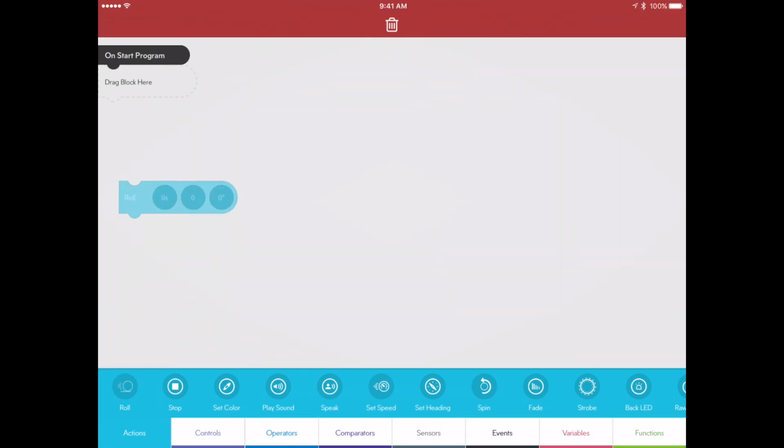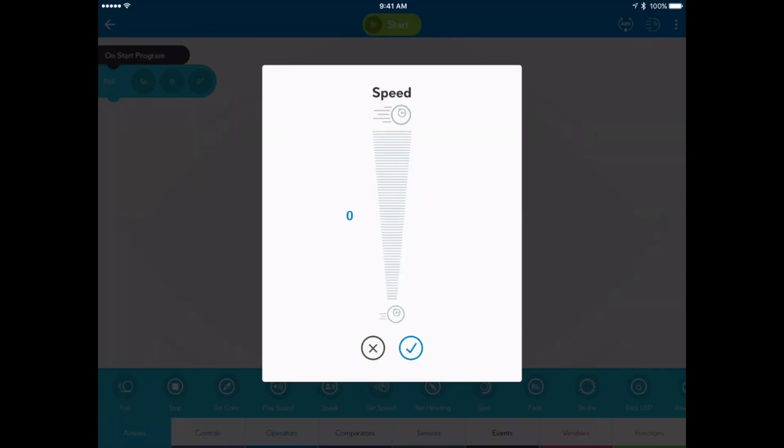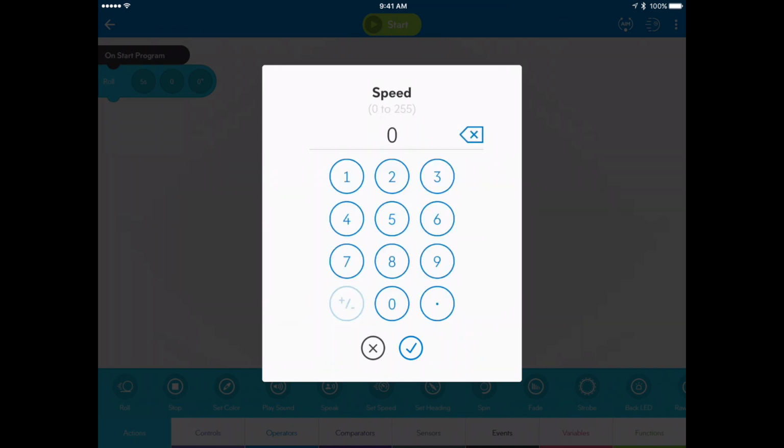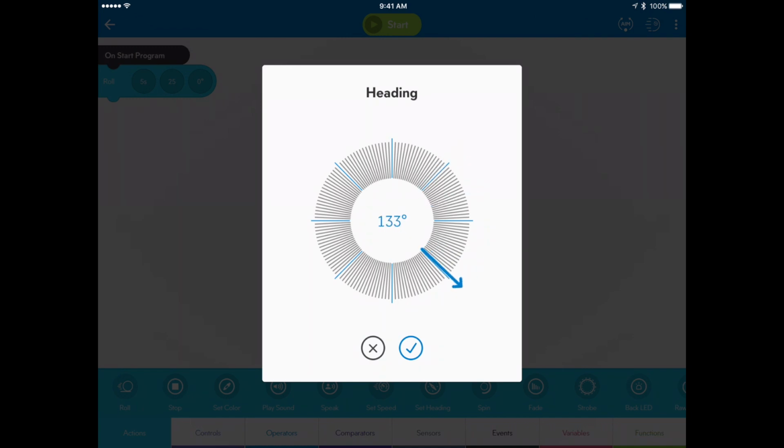video. On the bottom, we're going to choose roll, and we're going to change the duration to about 5 seconds, and then we're going to change the speed to about 25. There we go. And then we're going to change the heading, which is basically the direction of where the sphero is going. And that about sums it up.